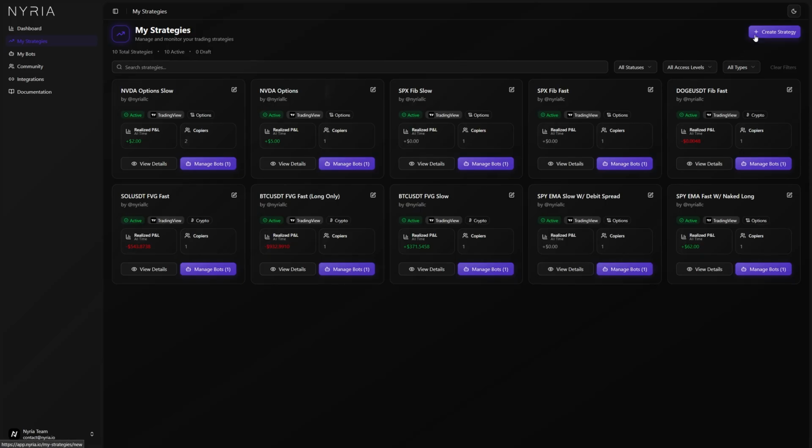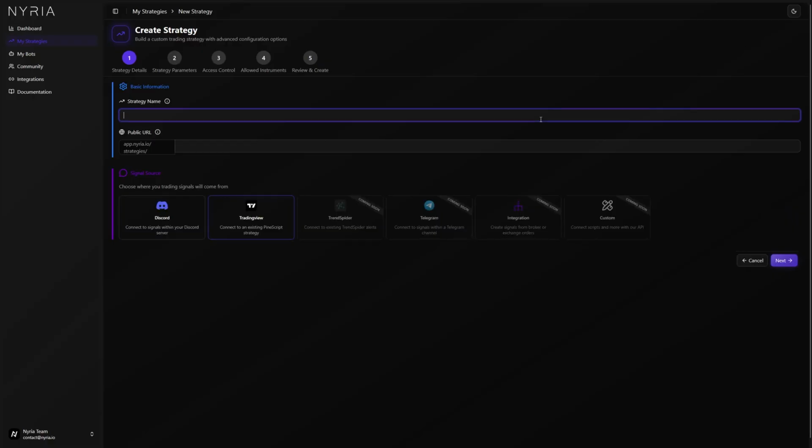We're just going to come over here to create strategy. We're going to name our strategy. So let's say TradingView debit spread test. We're going to keep the source at TradingView, but as you can see, we have TrendSpider in testing, Telegram alerts in testing. You'll even be able to generate alerts from your brokerage if you want people to be able to copy trade your orders. And we'll even have a custom API, so if you want to build a script to do all of the thinking, do all of the logic, do all of the alert determination, and then Nyria can handle the execution, you will be able to do that as well.